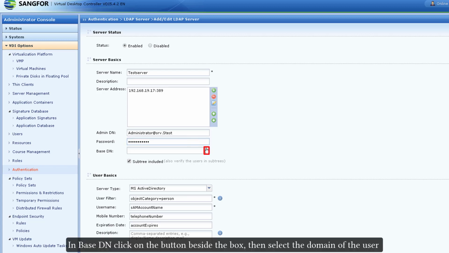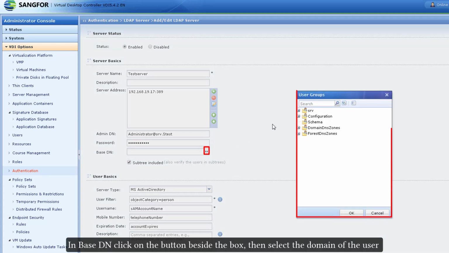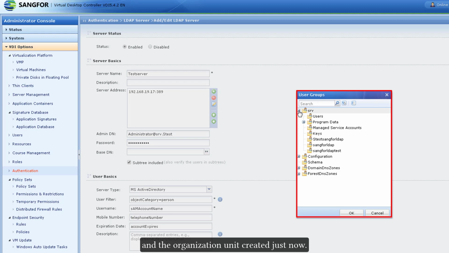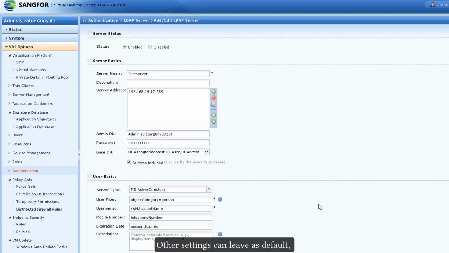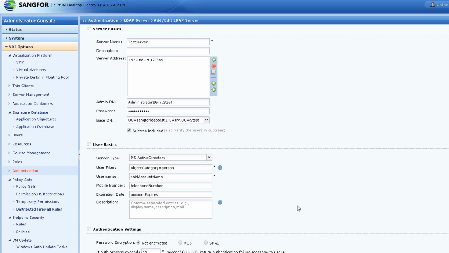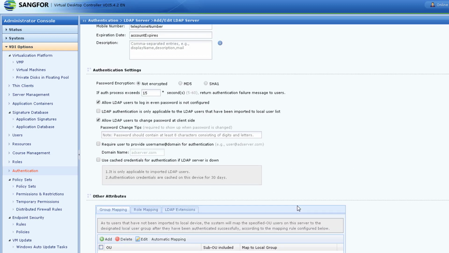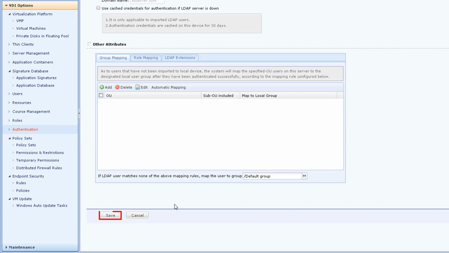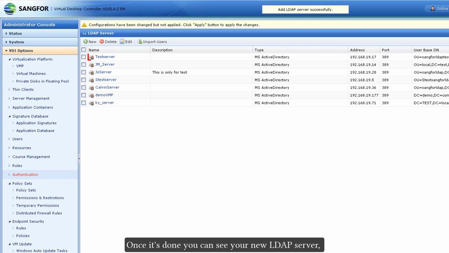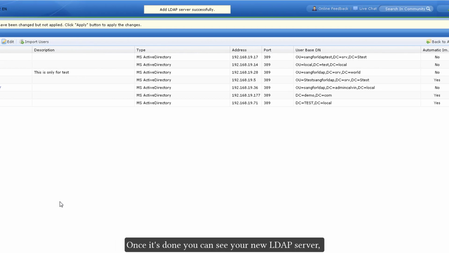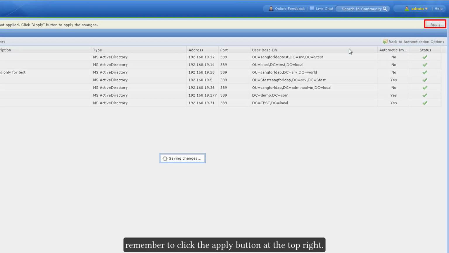In base DN, click on the button beside the box, then select the domain of the user and the organization unit created just now. Other settings can leave as default. Then click Save. Once it's done you can see your new LDAP server. Remember to click the Apply button at the top right.